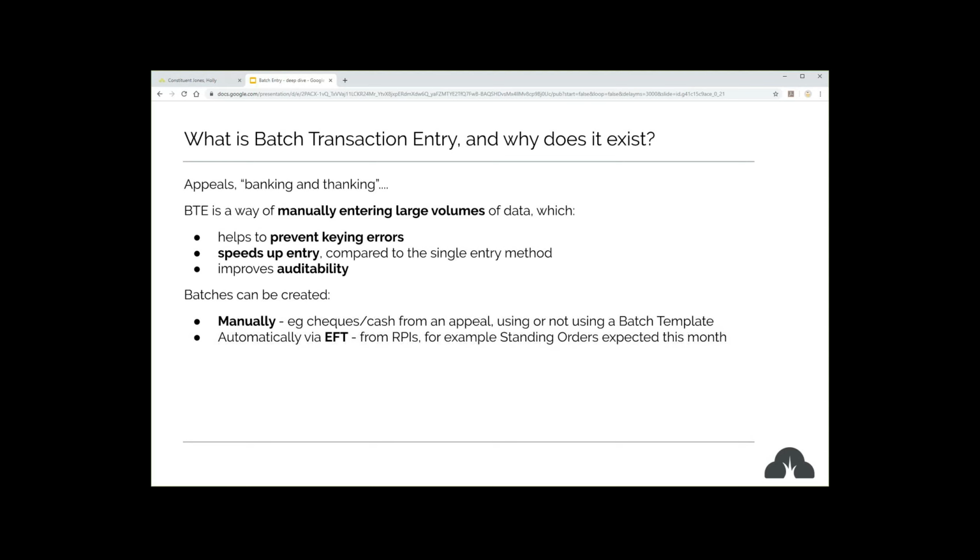But there's also a feature in Donorfy called EFT, which we'll again explain a bit further down the track today, electronic fund transfer, which is all about processing expected payments from recurring payment instructions in Donorfy, for example, standing orders. So EFT, as a feature in Donorfy, will also create batches for you automatically, which you can then mark as paid or partly paid according to what actually came into the bank. So two main kinds of batches there, if you like. There are the manually created batches and the EFT batches.